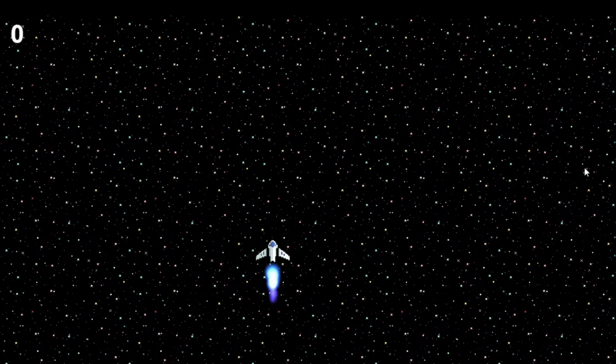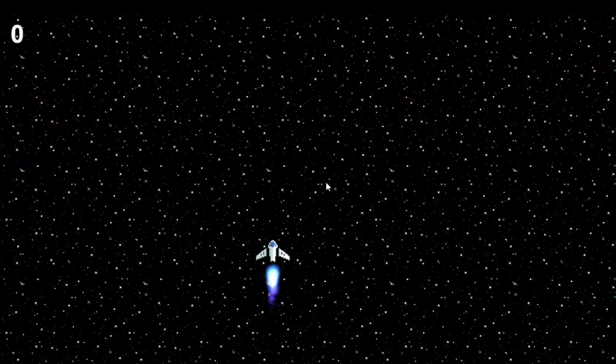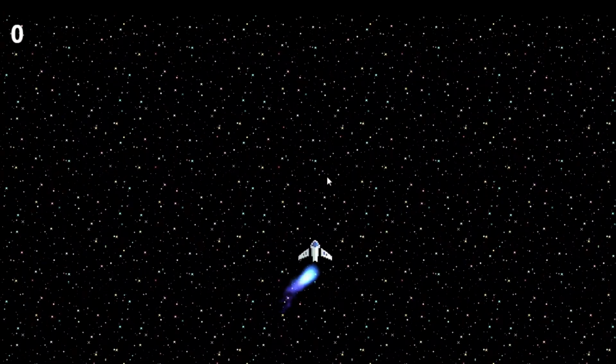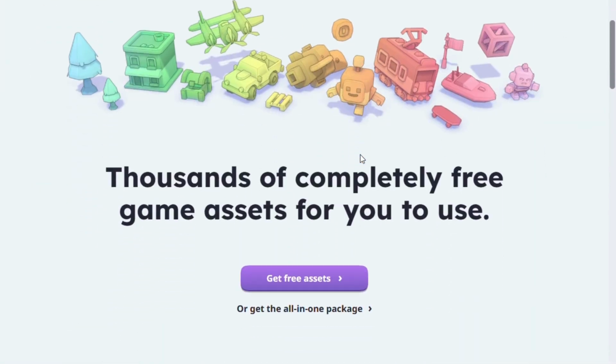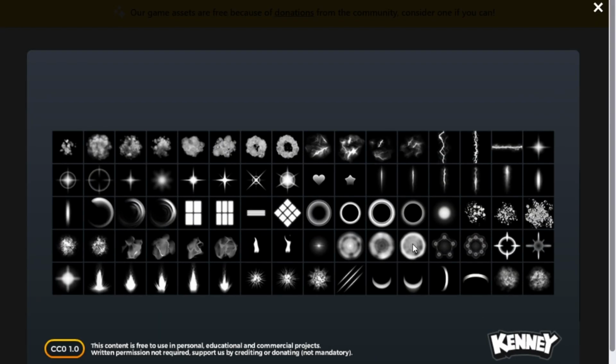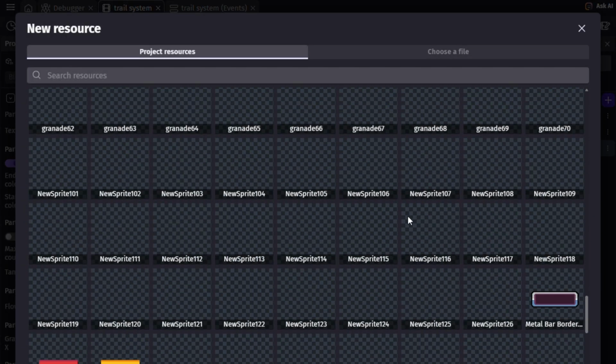Okay, one more thing. A pro tip to make this look legit. The default particle is fine, but we want this to look custom. I'm using a free particle pack from NL. I'm swapping the default image with trace_07.png, and boom, instant upgrade.